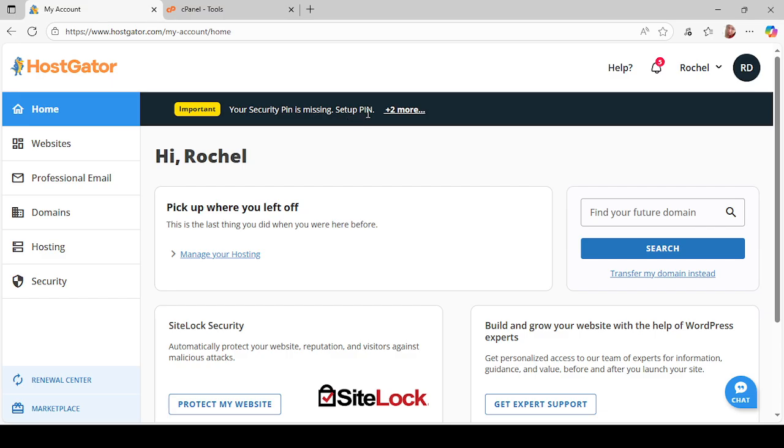Let's start from the very beginning. You'll want to open up Google Chrome or whichever web browser you prefer using. Once you've got your browser open, head over to the HostGator website and log into your customer portal. This is your one-stop spot for managing all things related to your HostGator account.